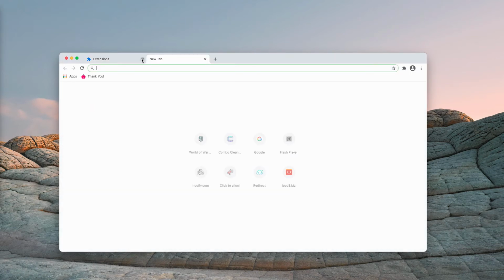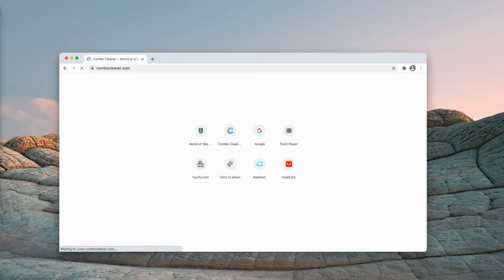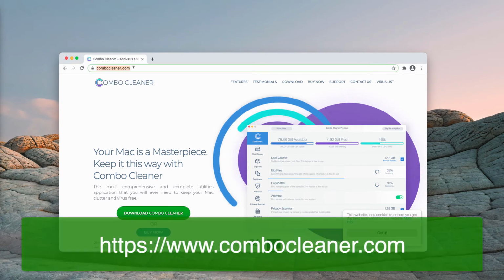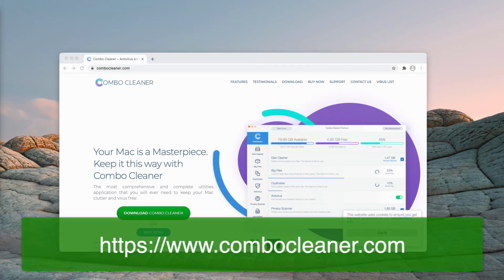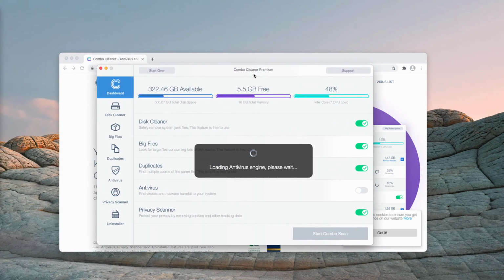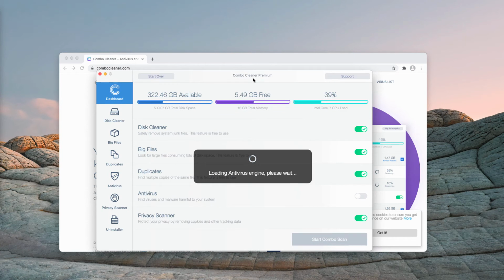After this has been done, I also recommend that you perform an additional checkup of your Mac with Combo Cleaner antivirus, and you may get it on this page, combocleaner.com. After the software is successfully downloaded, wait until it updates the antivirus database. Then click on the Start Combo Scan button in order to initiate the free scan of your Mac computer.